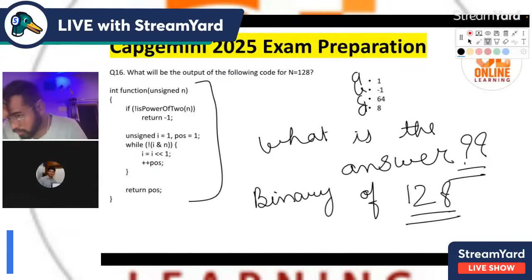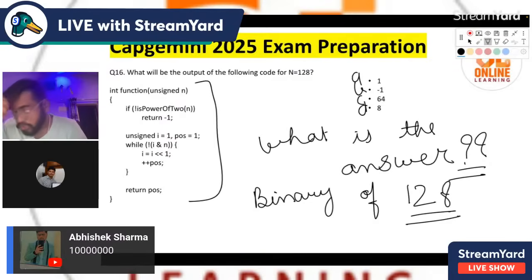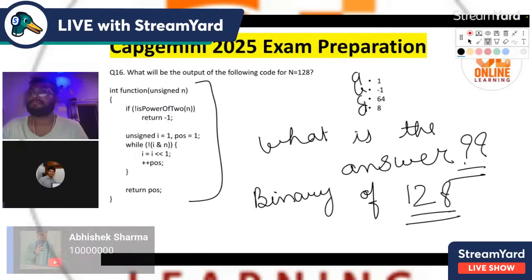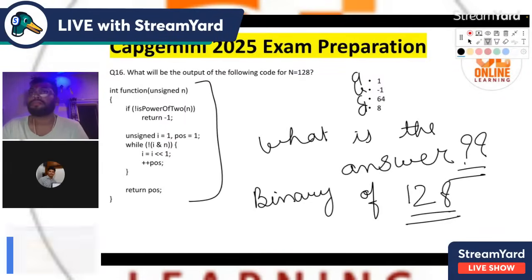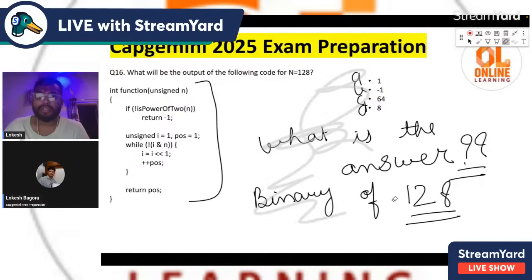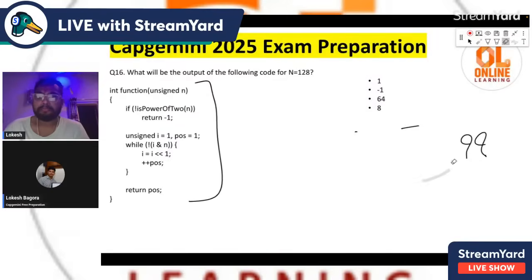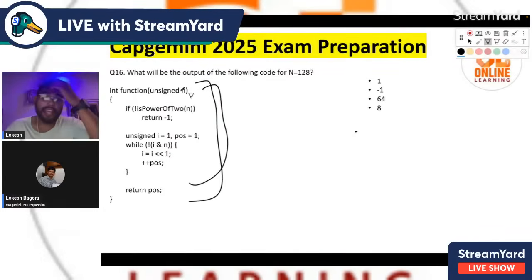Okay, I got two answers. Option C, B, B. Okay, so let's check. Let's solve what will be the answer for this question. Let me clean out the board. Okay. So basically, this is the input function, and we are passing an unsigned integer n as input.